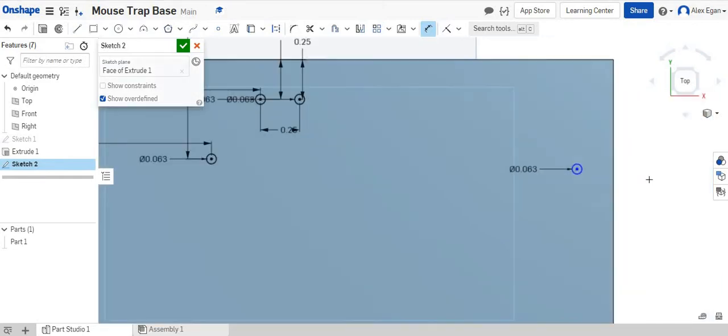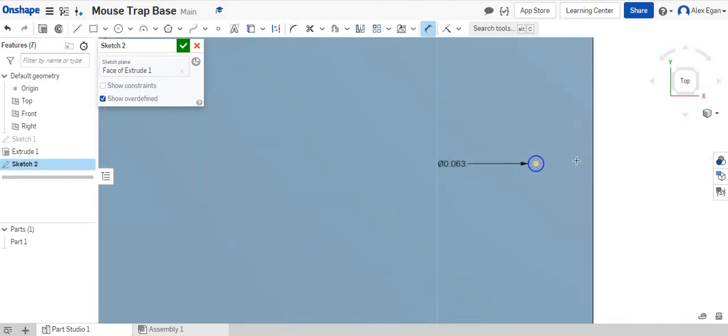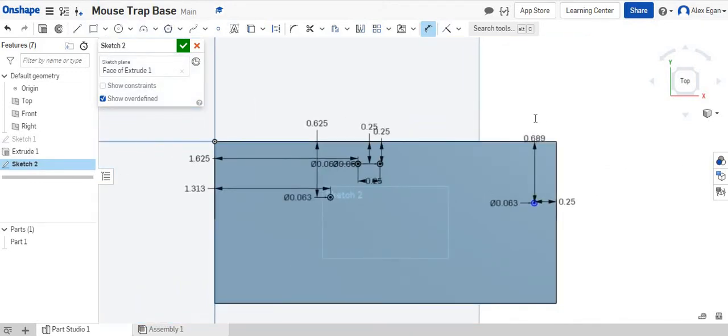Our last circle down here, we're gonna grab the center point and the bottom, that is 0.25 away, and from our center point to the outside line is 13/16, or in decimal is 0.8125. All right, so we've essentially drawn all of our circles.